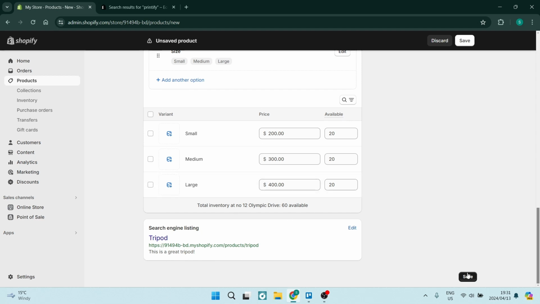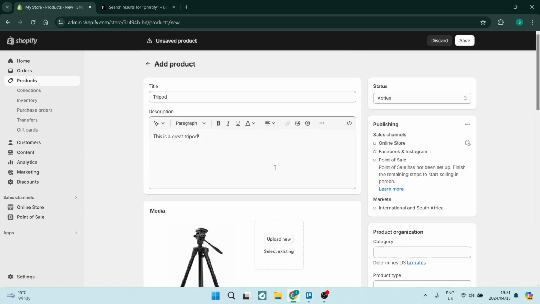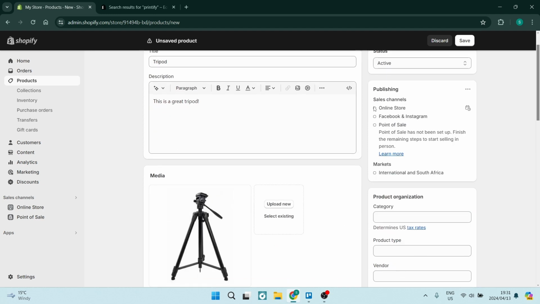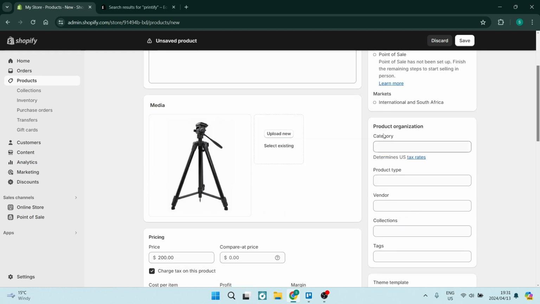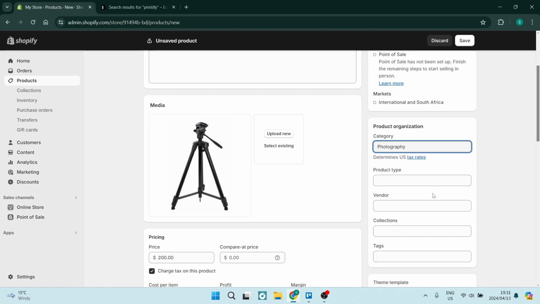Now you can go over and tap on save, but it is always good to make sure that you are reviewing all of your information. Right over here you can see when you're publishing where it's going to be going. And then also your product organization. You can enter a category over here, the product type, vendor, collections, and you can also add tags. Now, tags are useful when you are selling products. People will search for something and your product will appear in their search because of your tags as well as your title and your description.